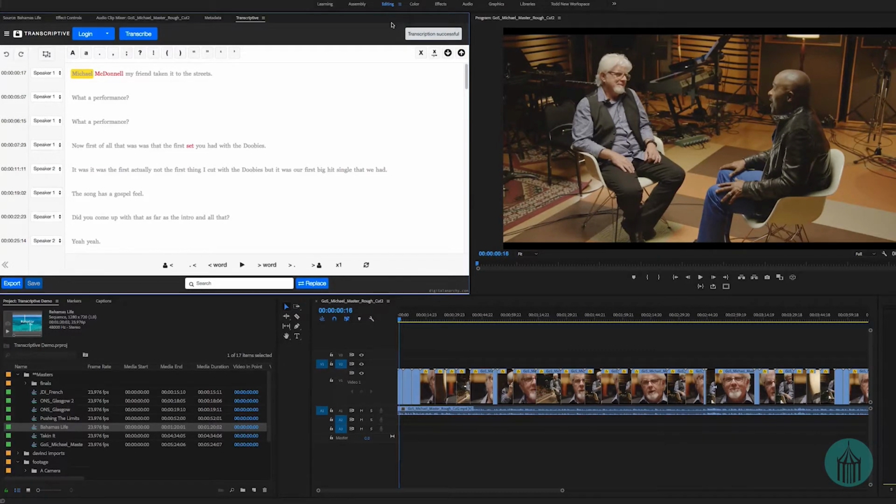So this is what we get. We get a word processor style display of the dialogue for our sequence. Now, like all transcription services, it's not always perfect. And so the first step you will likely need to do is go through the transcription and change words as it's required. And Transcriptive has a number of key punctuation and navigation tools to make it very quick to go through this and correct any errors.